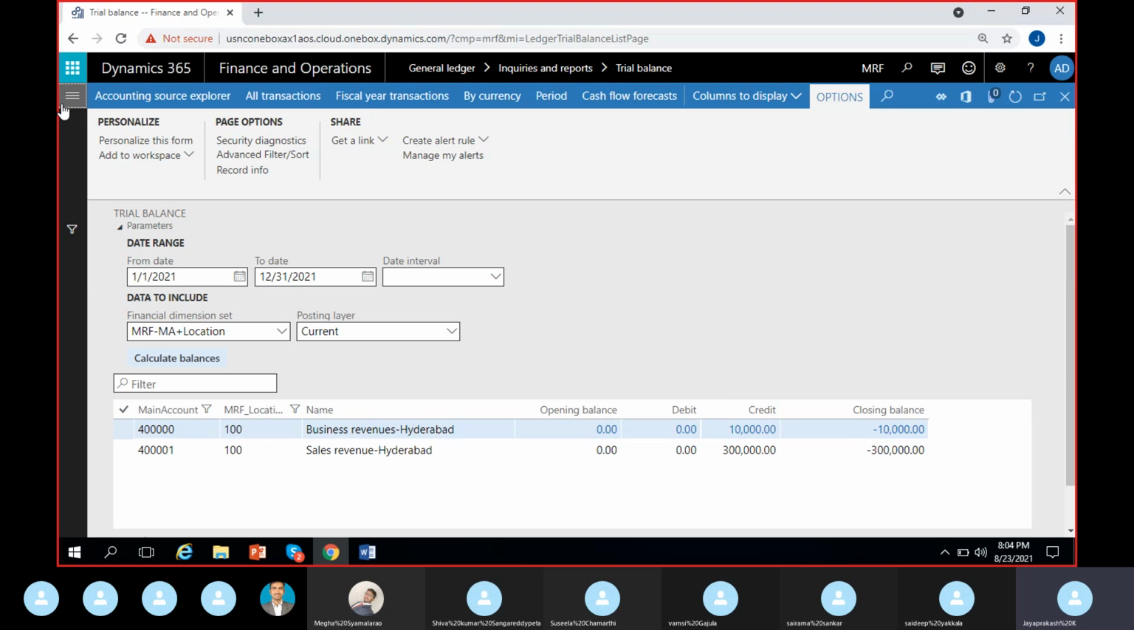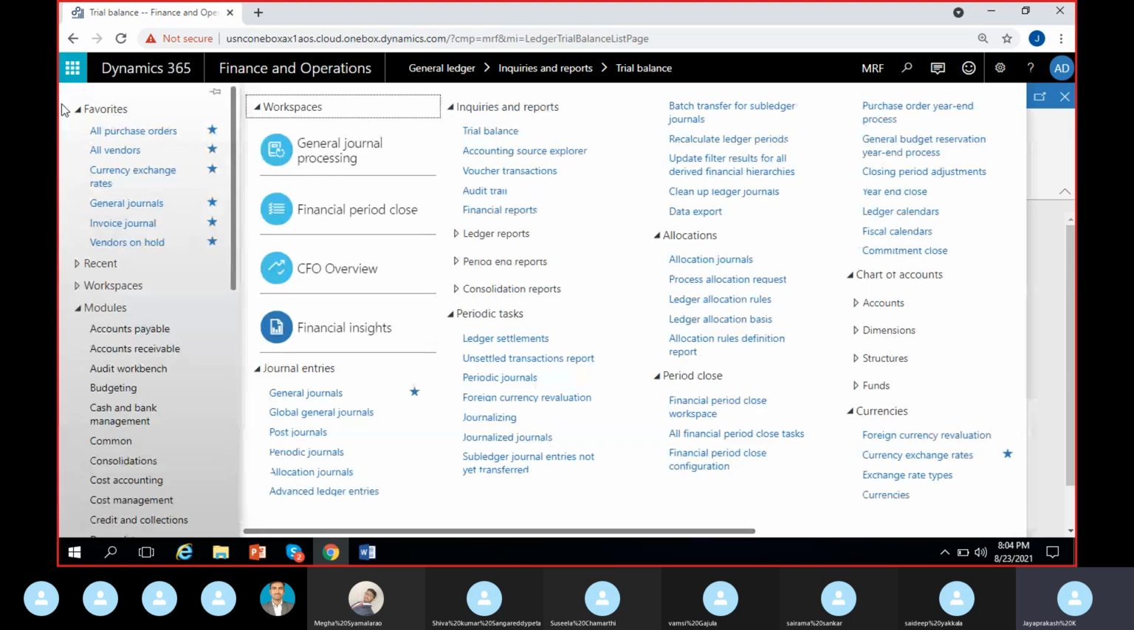The same way, I'll go back again to financial dimension sets where we have constructed dimension sets, where I feel we missed a few points. Let us see. How can I check financial dimension sets? What is the navigation, other than Sairam? Anyone?